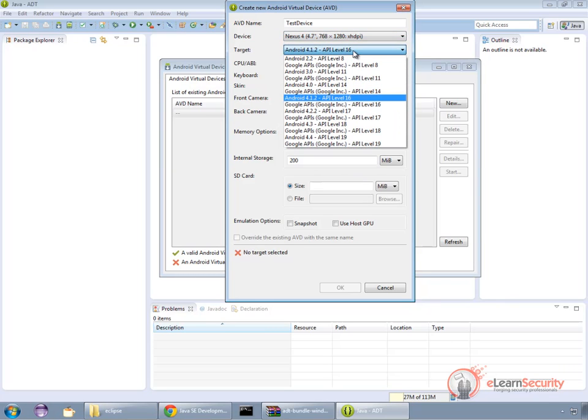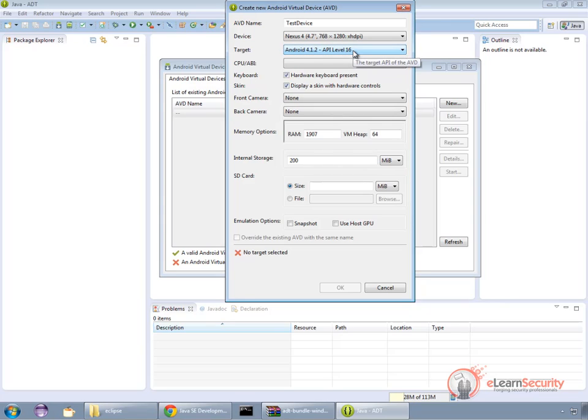In the Target menu, we can choose which SDK to use. Depending on the packages installed in the SDK Manager, we have different options. In this case, Android 4.1.2 API Level 16 is good for our tests. In the CPU ABI menu, we choose the processor for the device. Since we have installed the Intel Hardware Accelerator, let's select the Intel Atom element. This permits us to run the device in fast mode.